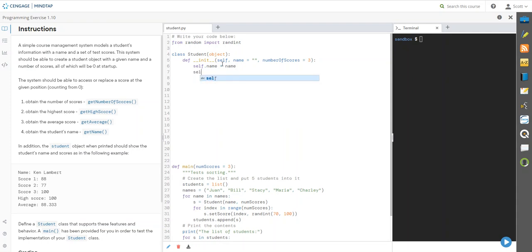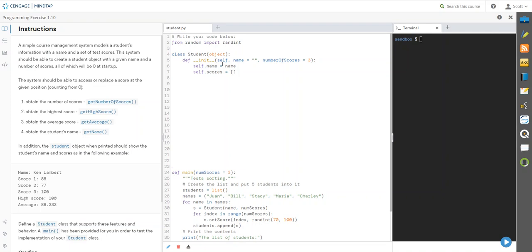And then self.scores equals, well, I don't have any scores yet. So we'll just create this list, and it's empty. So I've got this empty list of scores. How many scores? Number of scores, I've got 3. From here, let's go ahead and we're just gonna input zeros. So we're gonna have 3 scores in there, so let's populate this thing with 3 zeros.